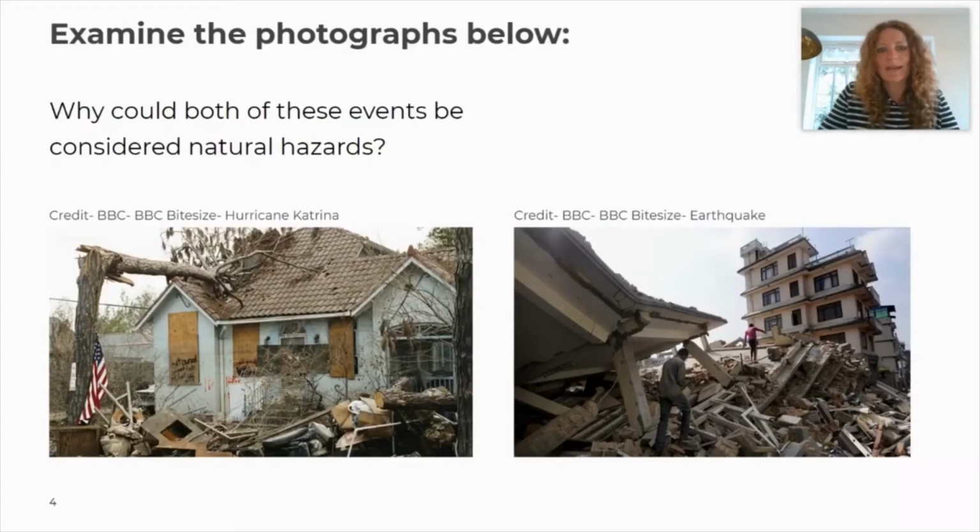Now, what I'm showing you here are two photographs of events that have taken place that could be considered natural hazards. So what I'd like you to do is have a really good look at the two photos. And thinking back to our definition, why would you classify each of those events as a natural hazard? Now, I'm going to give you about 20 seconds just to have a good think about this, and then we'll go through some of the suggestions that I've got.